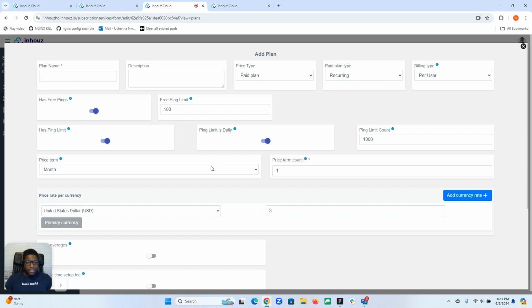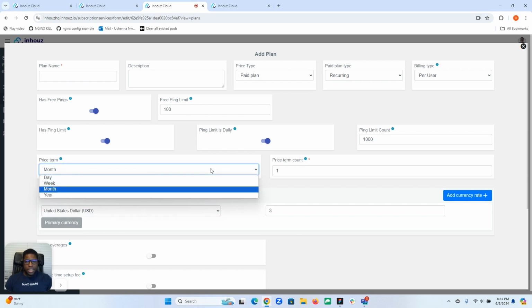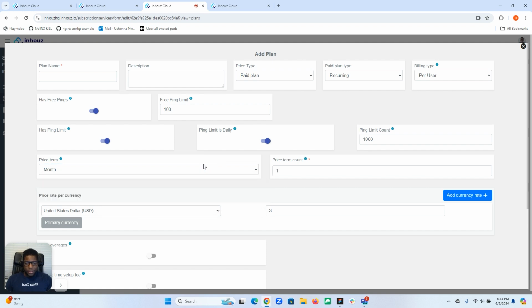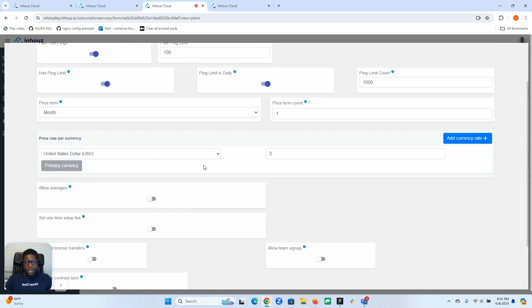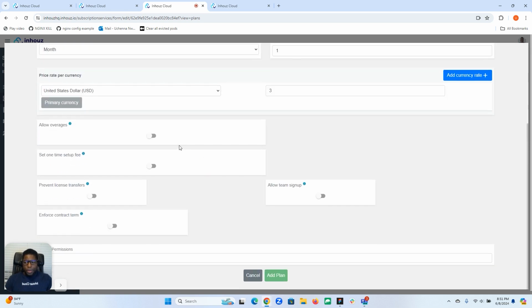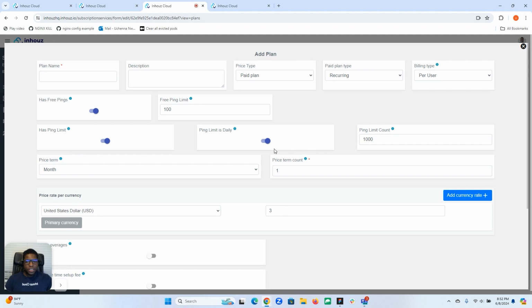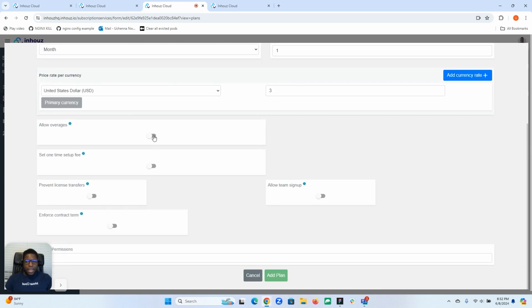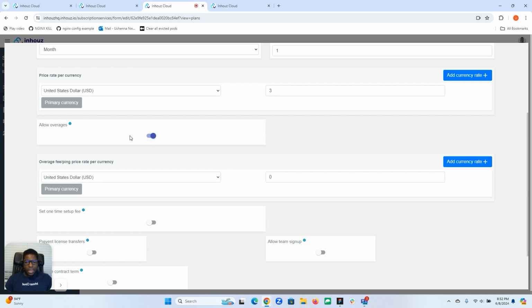So now we get to the pricing. So just like with the web app pricing, it's pretty straightforward. If you want to see all the details, you can go to that video and see all the details. But here we have another option for API specific plans called overages. So if you have overages, let's say you have a ping limit of 1,000, right? Let's say it was daily, or let's say it was not daily, right? Regardless. If we wanted to allow overages, we can click on allow overages.